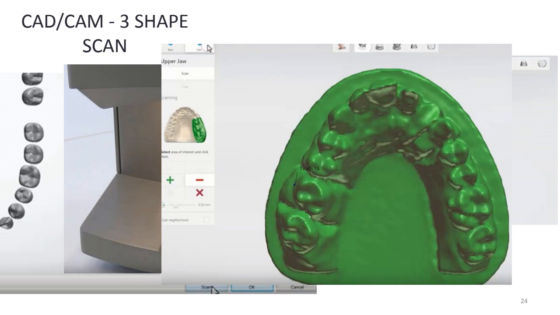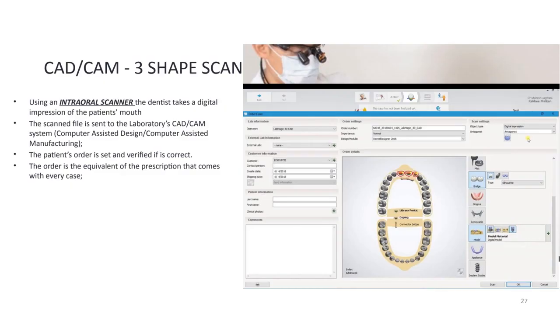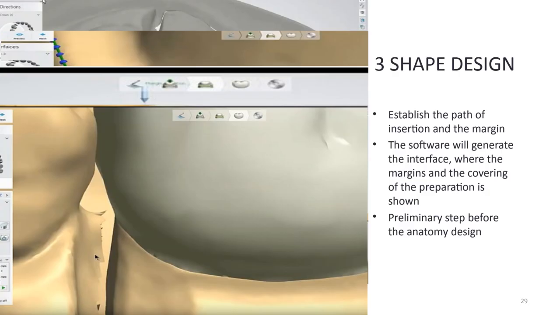So we can select for the models to be trimmed and also smoothed out if it's necessary. Some areas of the models may need to be smoothed out if we're going to print out the models. So we have different tools at our disposal in the software to work not only on the model work, but also on the final restoration.